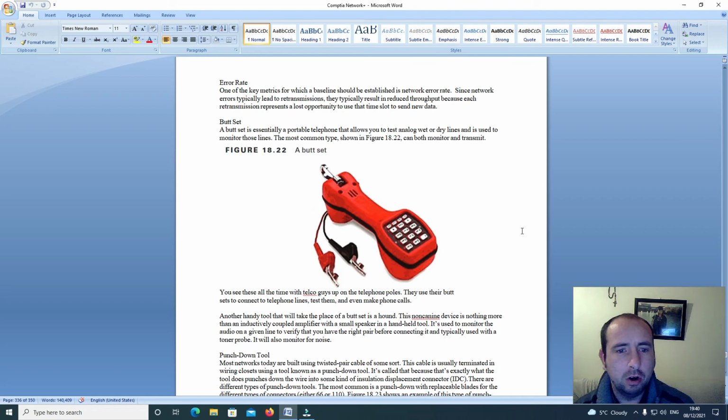Error rate. One of the key metrics for which a baseline should be established is network error rate. Network errors typically lead to retransmissions, which typically result in reduced throughput because each retransmission represents a lost opportunity to use that time slot to send new data.